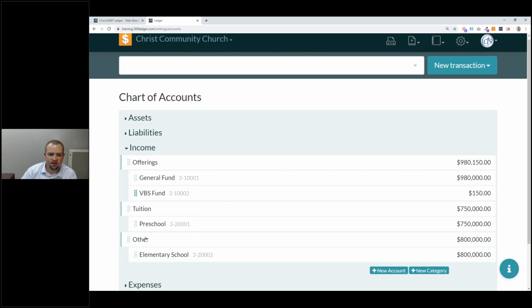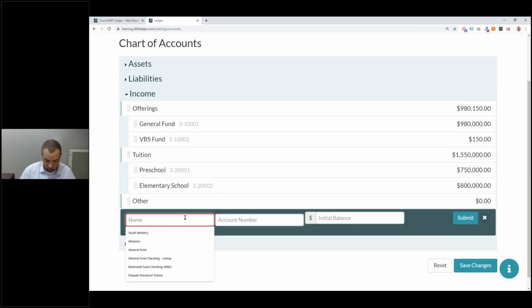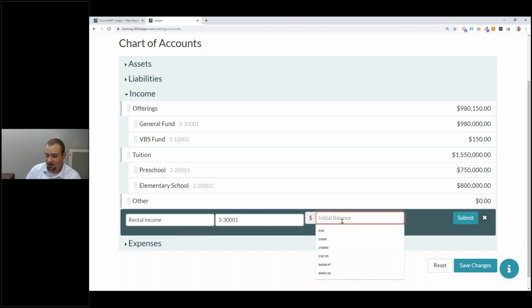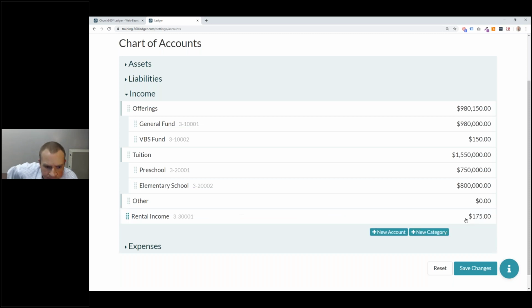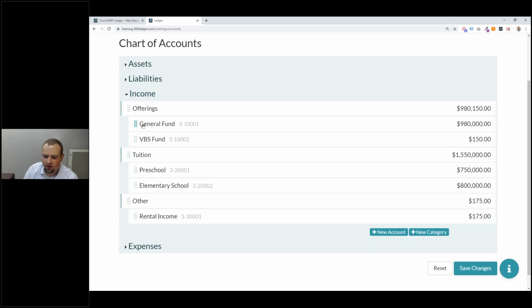I'm going to go ahead, move elementary school into tuition, and then other, I'm going to create a new one for rental income. And let's say that is at $175. There we go. So I have 3 different categories of income, as you can see, and I numbered the second number with a sequential numbering system so that can refer to our different categories of assets.